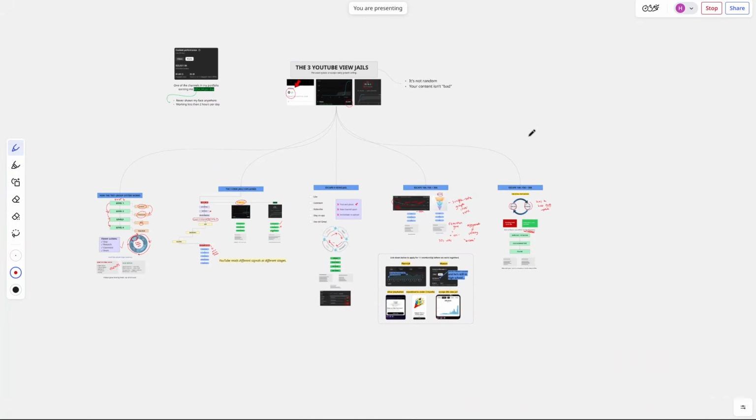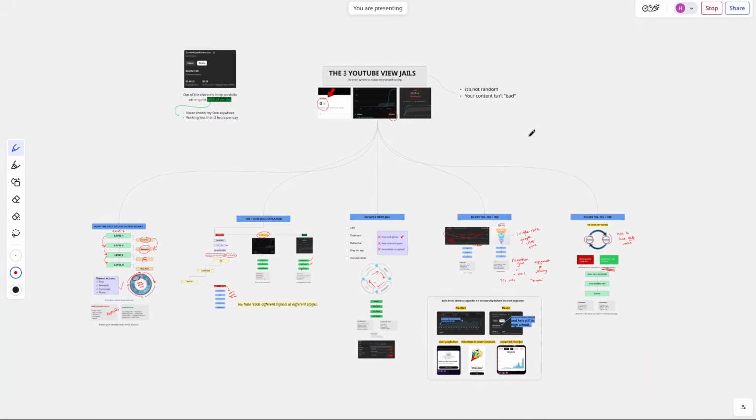All right, so that's everything. The 3 view jails, why each one happens, and exactly what you need to do to get out of each one.